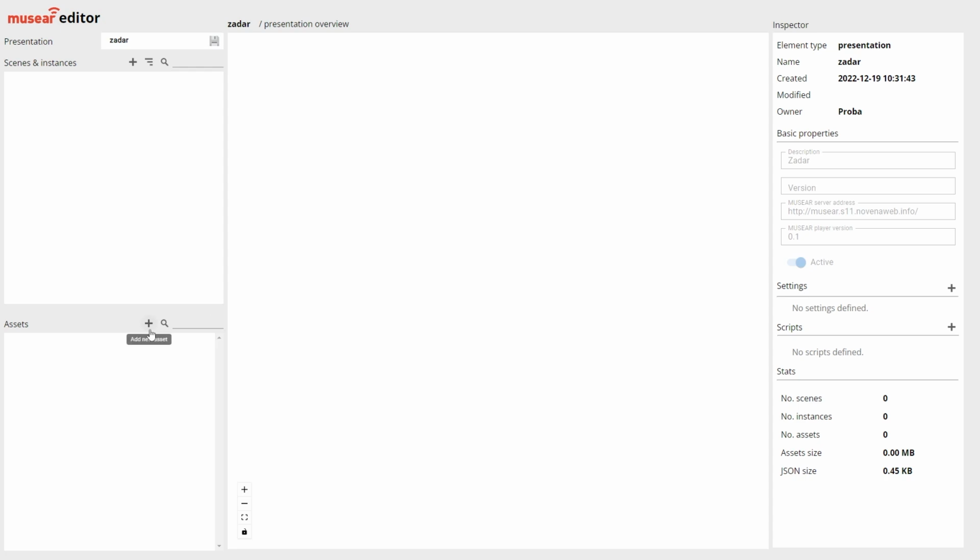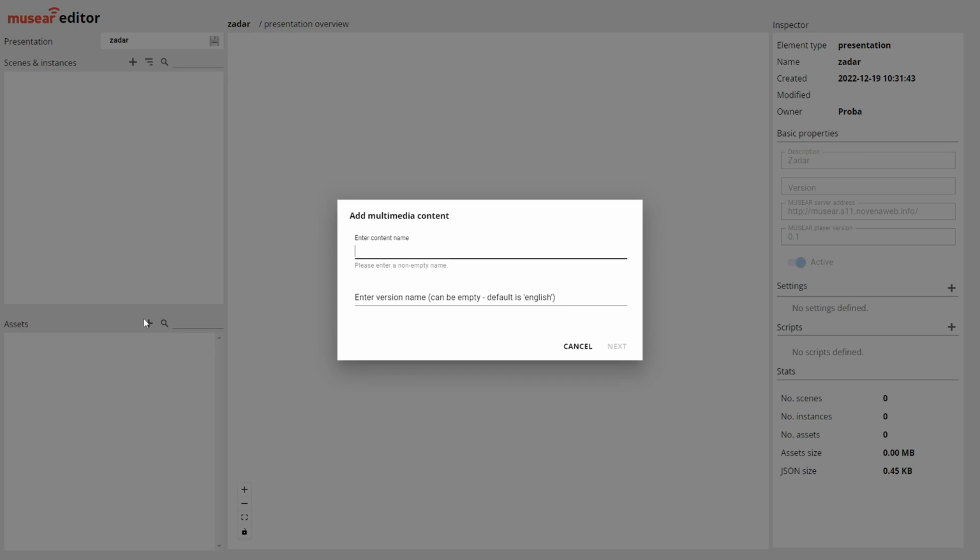We need to go here to our Assets window. Here we have a plus icon which says Add New Asset. Clicking on it, the Add Multimedia Content window pops up. We'll upload one image, so content name will be Image 1. Version name will be EN for English. This field can be left empty, then the default will be English. If you are creating a multilingual version, be consistent with those version names in order to differentiate each version from any other. When those fields are filled, we can click Next.